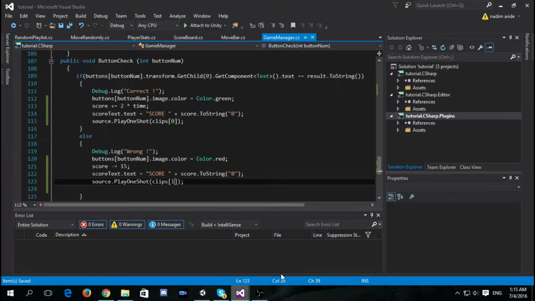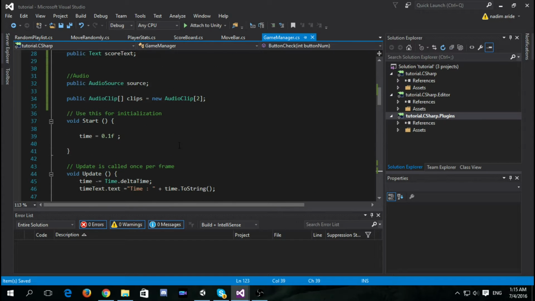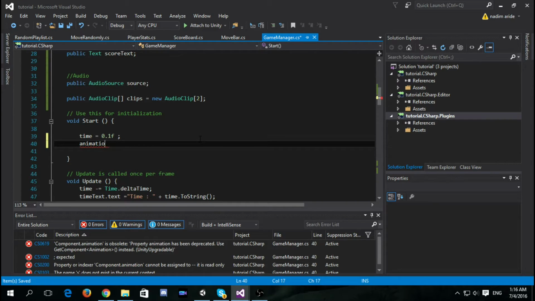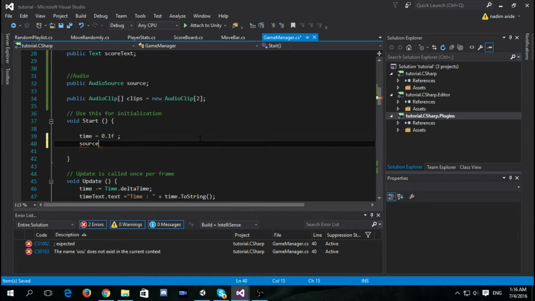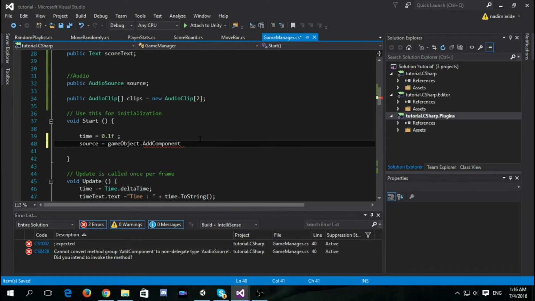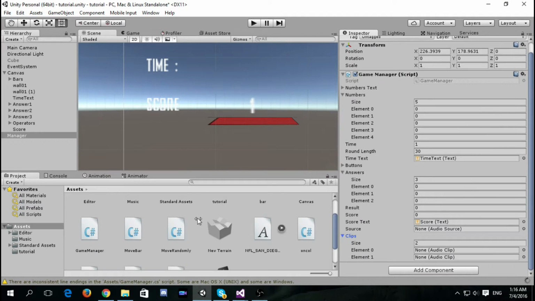Oh, we have to assign the audio source in void Start. So source, you can just add it in the editor, but you can do it like this too. So gameObject.AddComponent and then AudioSource, not AudioClip. Okay, great. So we just assign the clips and then we are ready to go.